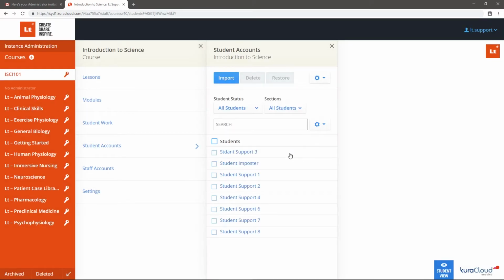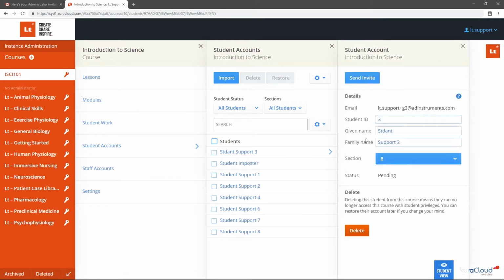Select a student to view and edit their details. For example, if you want to change their name or move a student into a different section. The student status can be either active, when a student has accepted the invitation to LT, or pending, when the invitation emails are yet to be sent or accepted.